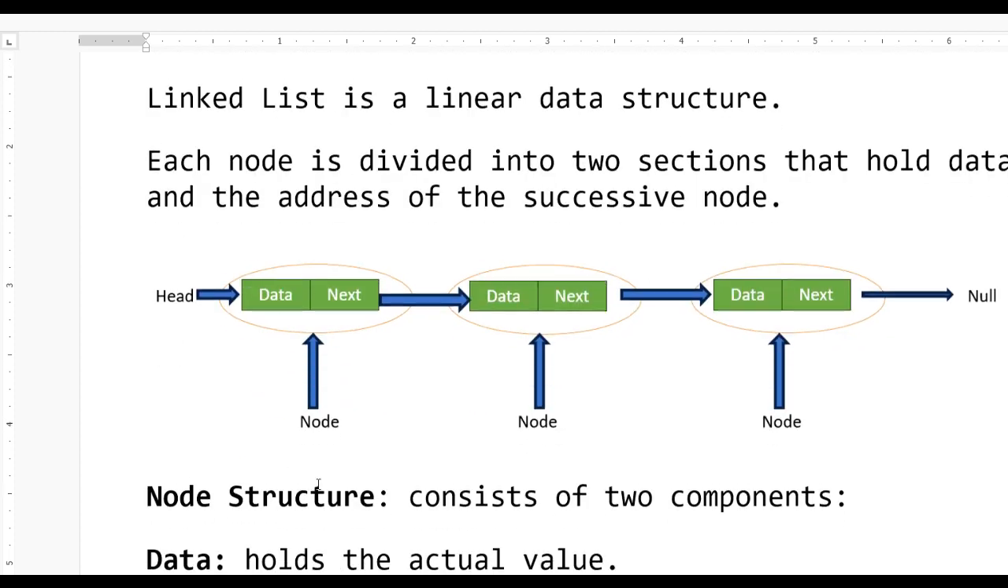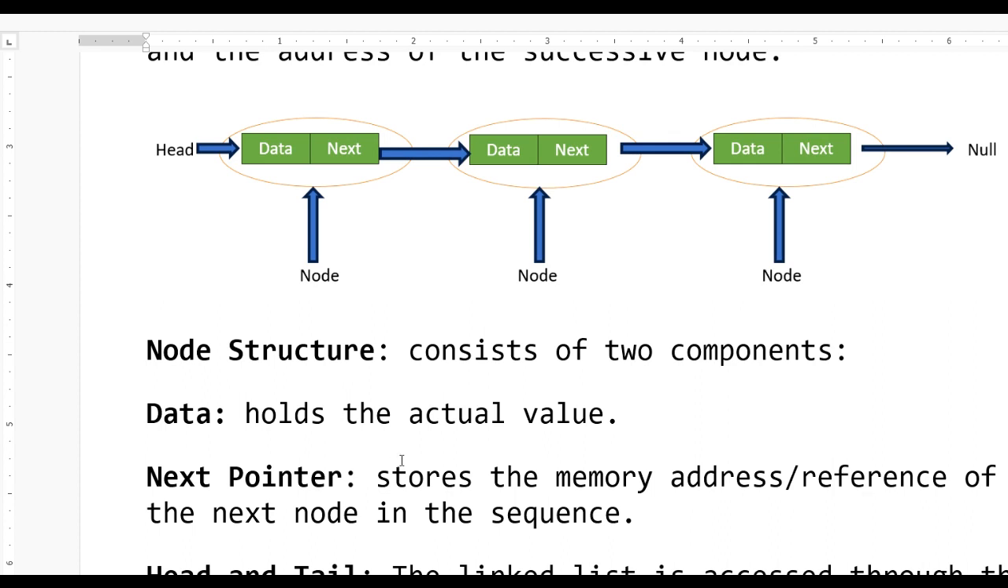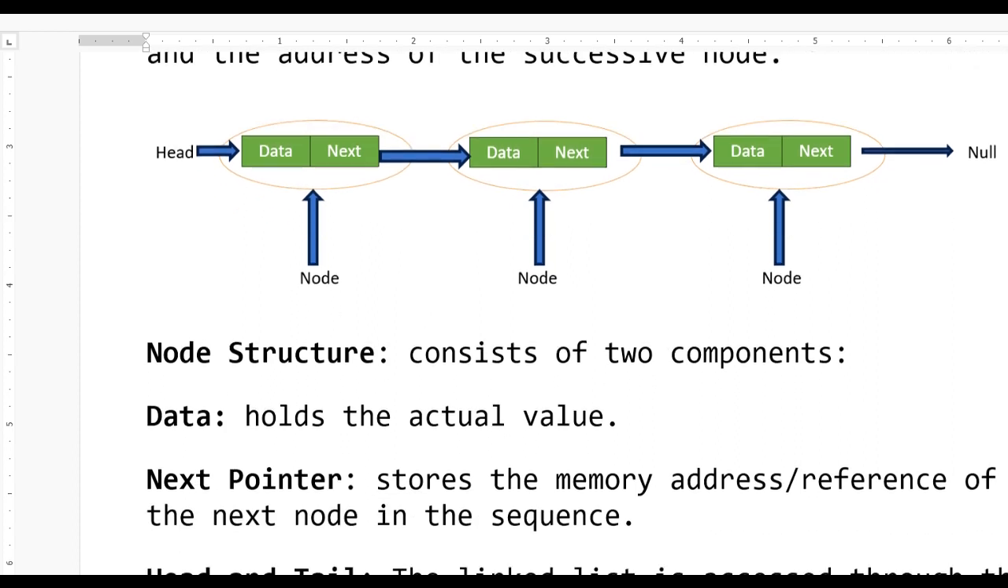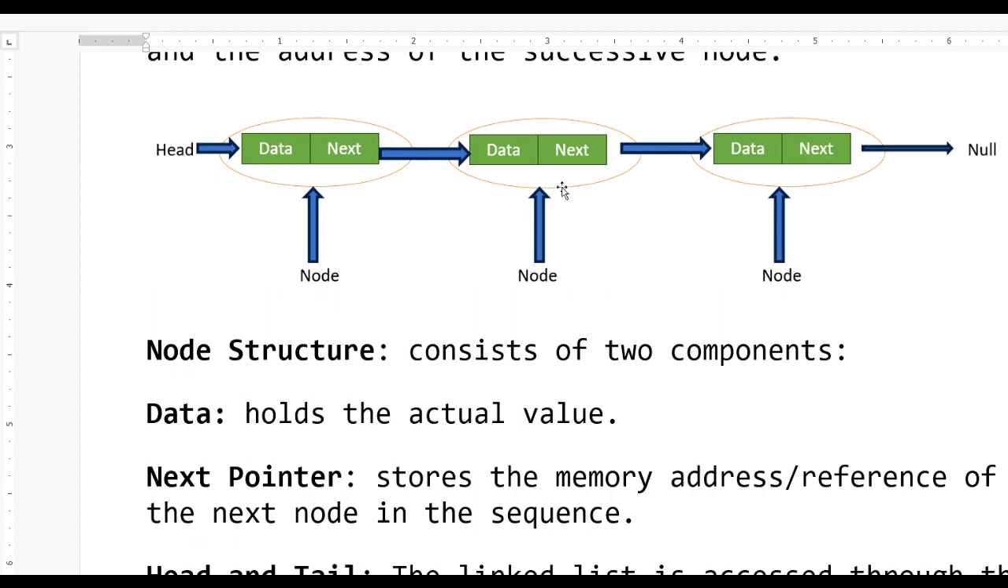Now let us understand node structure. Here you can see node structure consists of two components, one is data and other is next. Now what is data? Data holds the actual value. And what is next pointer? Next stores the memory address reference of the next node in the sequence.